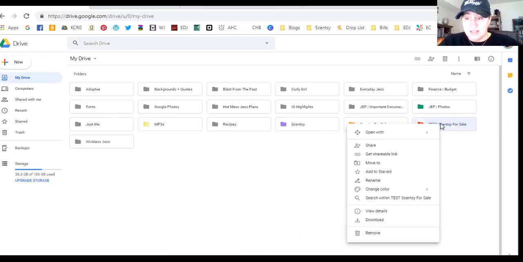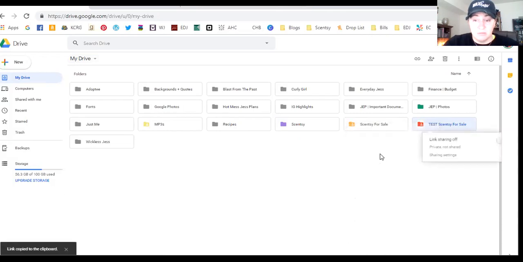So if you right click on the folder and where it says Get Shareable Link, anybody that has this link can have access to this folder alone. They will not have access to anything else in your Google Drive. So you can see that I use mine for all sorts of things. So Get Shareable Link.